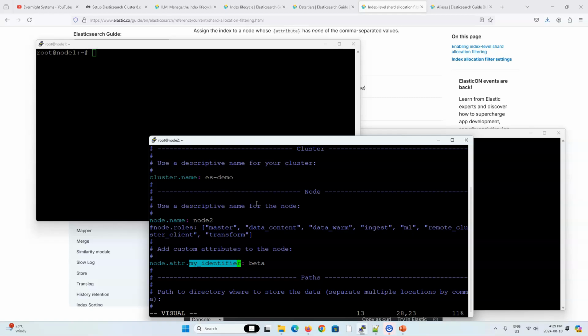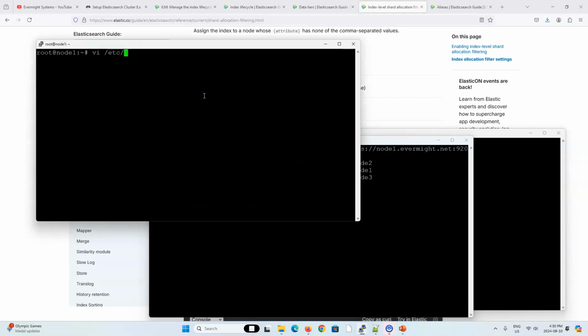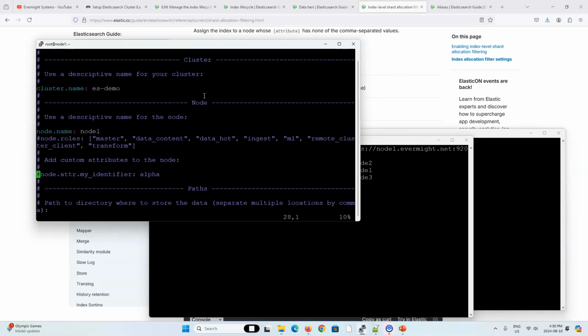I'll just call it my_identifier, and I'll give it any value I want. I'll just put in the value beta. Right? I could type pizza, I can type sushi, I can type rock and roll, it doesn't matter. I'm just gonna call it beta, and then I'm gonna restart the server. Okay, so node 2 will have the attribute beta for my_identifier. And let's also do the same thing for this one. And what I can do here is, let's call this one my_identifier alpha.